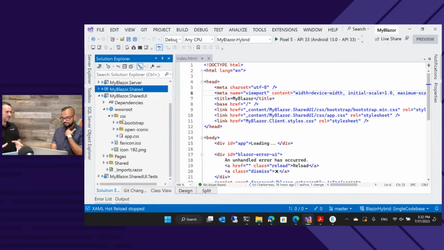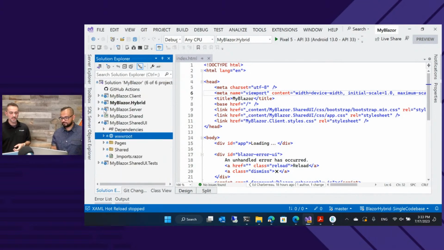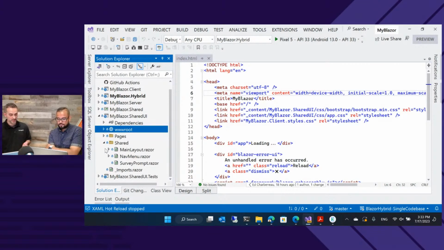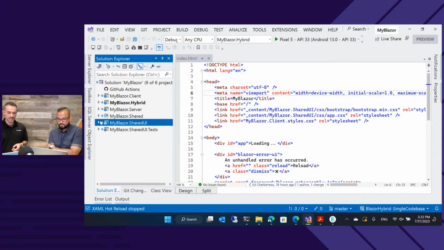And then we have shared UI. This is where the meat of the application really is. This is where all of our components, routing, all of that lives, styles. So you see my www root folder here is very full of CSS, icons, images, all the things that get shared across all of the user interfaces. All of my pages, my shared within a shared. I don't like the name shared here. I like to rename my layouts, but I digress. We've got main layout, navigation, that sort of thing in there. Our imports file, and then finally, the last project is the UI tests.